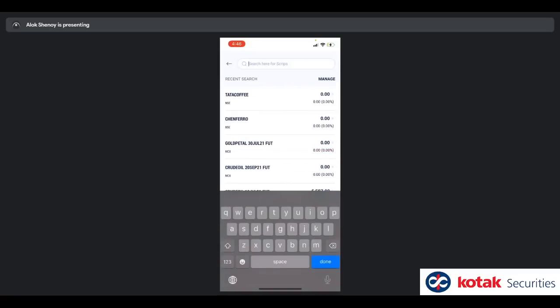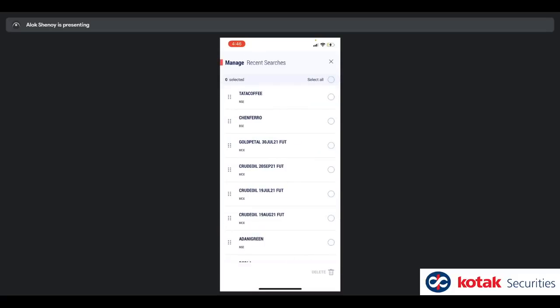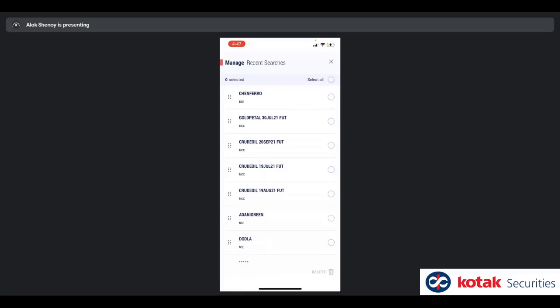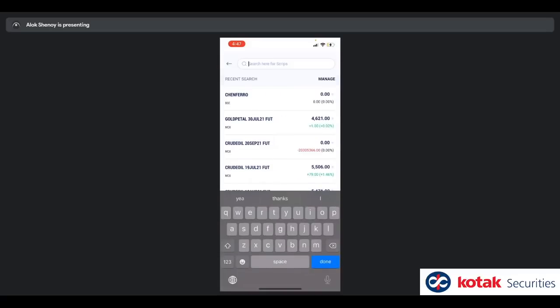I'm seeing questions about clearing my recent search. Okay. Just click on manage. You get the same clearing options here by which you can delete from your recent search as well. Okay. Select करना है and delete पे click करने पे ये option आ जाएगा. You can delete from your recent search. It's gone from my recent search now, right?